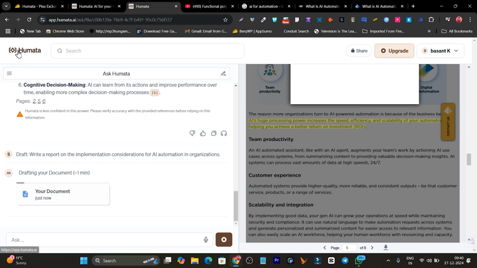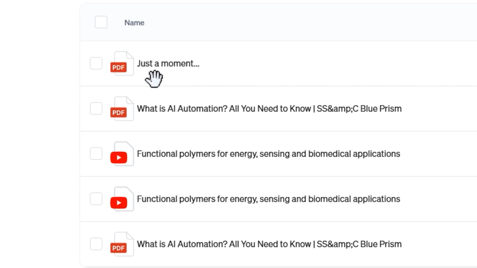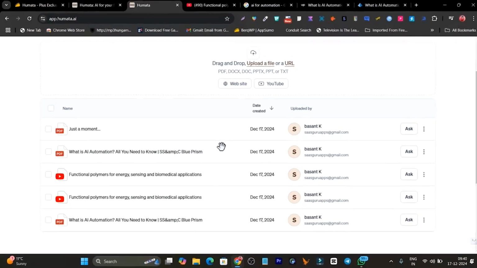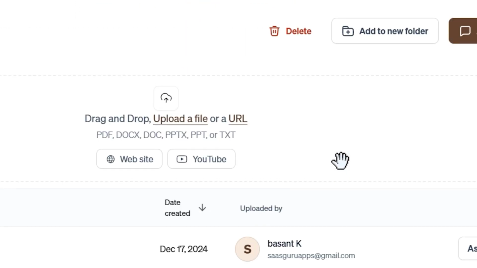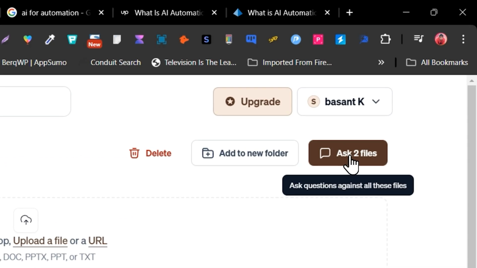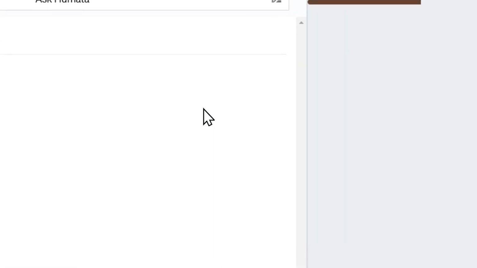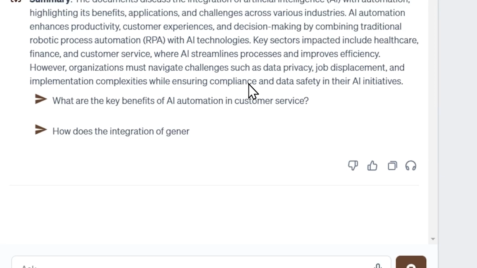Okay, so let's go back again to the dashboard. And right now you can see I have uploaded two websites for this research purpose. So what I can do, I can just tick those two, and after that you can see this is the R2 files. If I click here on the R2 files, it is going to combine the information for both of the websites and give me the answers.